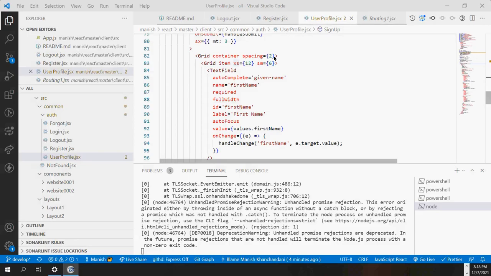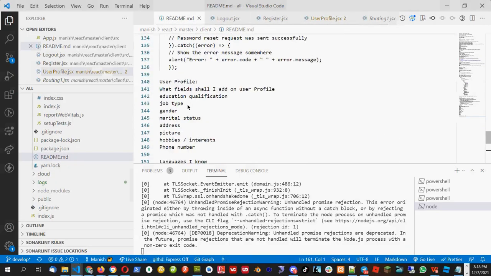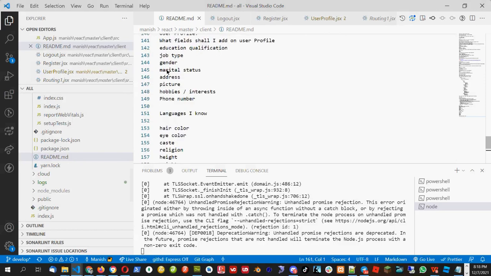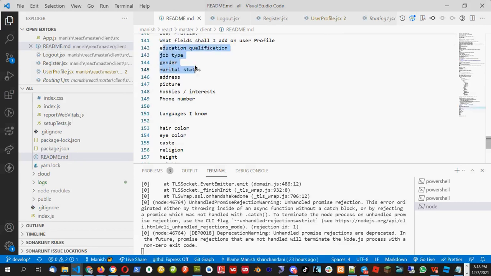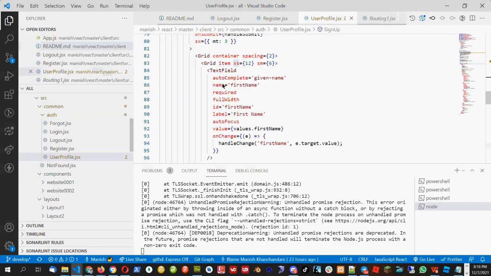So we are continuing the user profile. We need to fill the fields which I discussed yesterday. And if anyone has more fields, he can let me know after I finish some of them. So we will add more fields also.